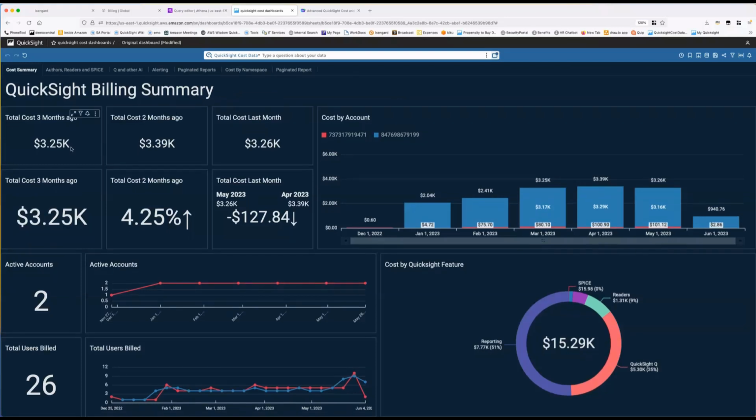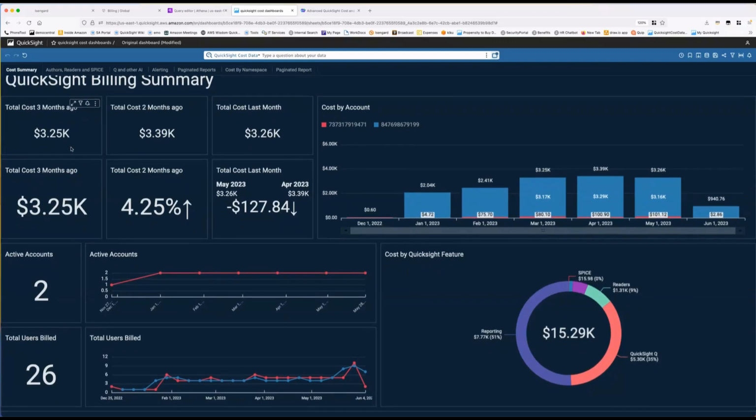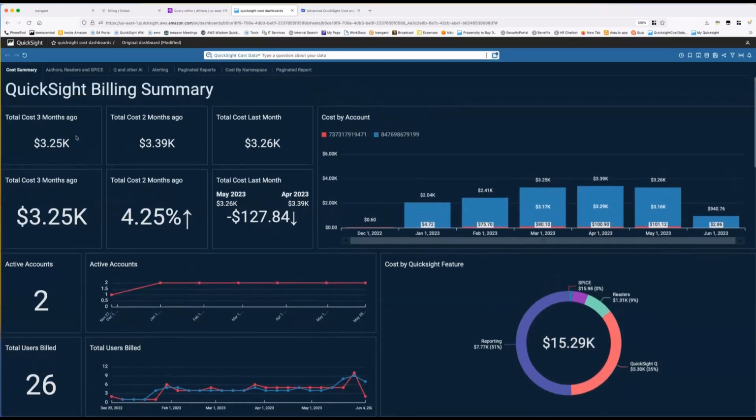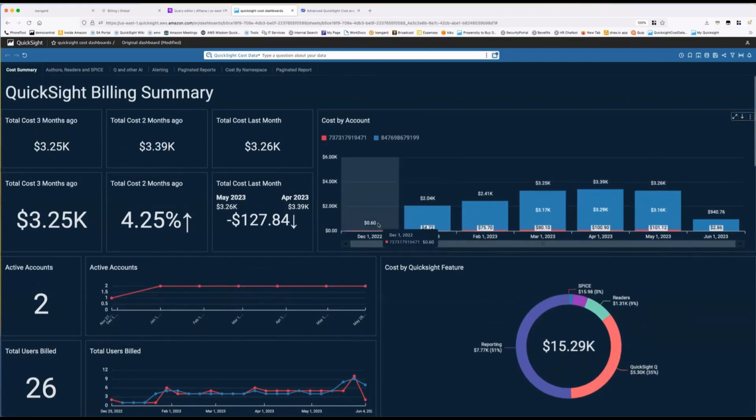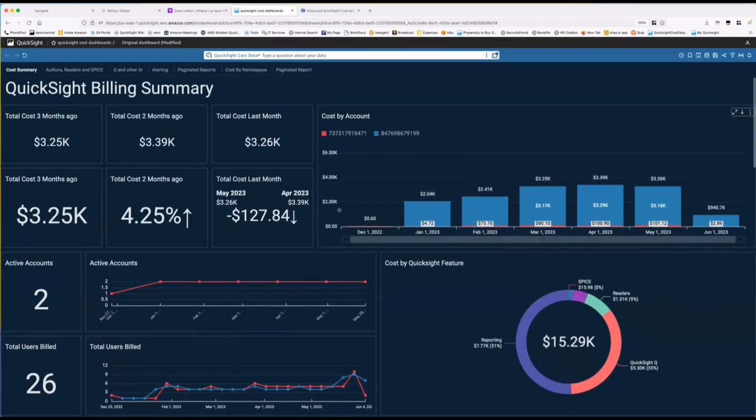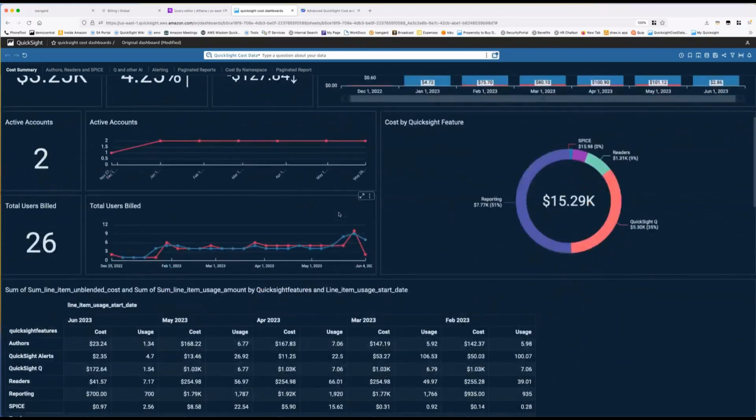So kind of browsing through this dashboard, we have here on our first page some QuickSight billing summary data. This is very similar to the CID dashboards. I kind of mirrored that analysis of costs. So first we'll look at some trends at a high level. How is my cost changing over the last 3 months? Looking at a trend over time, here we have the last 6 months of QuickSight cost data broken out by account.